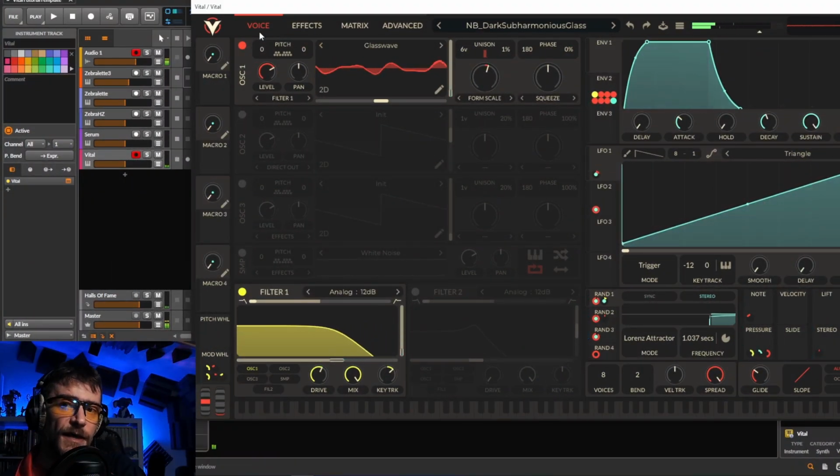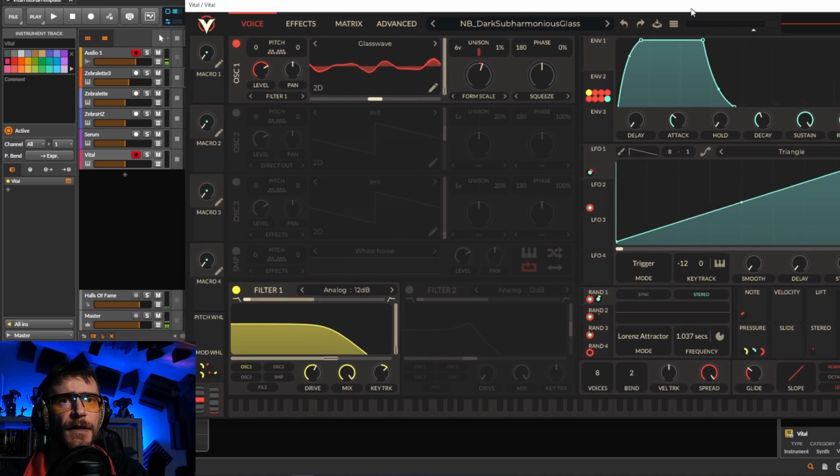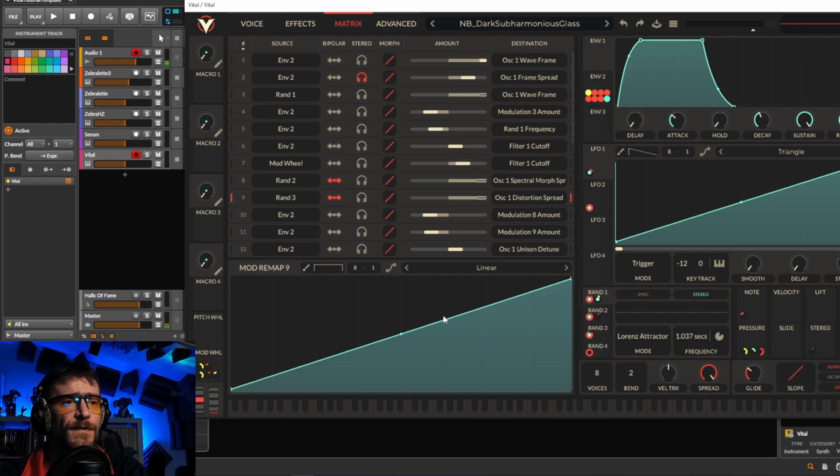So nice that Mr. Matt Tytel, developing Vital, some kept calling Vital a Serum clone, but even he, basically, ripped off the interface. I mean, it's slightly different in the outline. I've been talking about it a lot, but I cannot really blame him, because, you know, he got it right. This thing is so nice and easy to program, and we have this mod matrix with the mod remapping features, which I've been talking about endlessly on this channel.